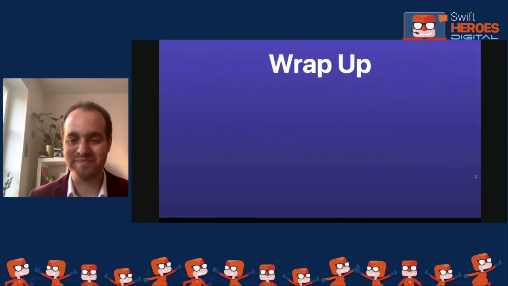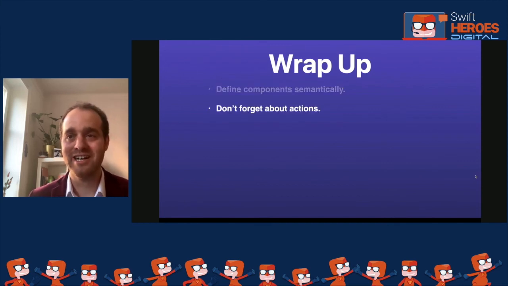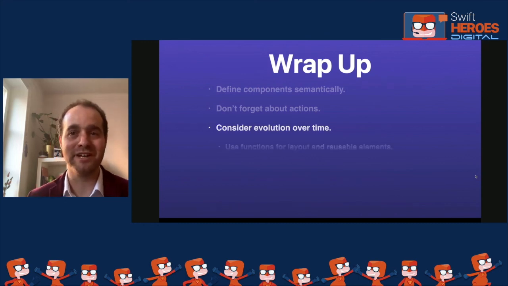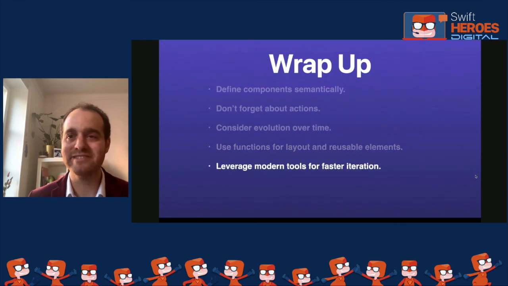Let's wrap it up. What did we learn? We learned that we could define components semantically to avoid unintended side effects. We learned that we should not forget about the actions, whatever way we want to approach creating a component library. We should consider how components evolve over time. We could use functions for layout and reusable elements to get both a modern API, but also this pick and mix structure where we can get the behaviors that we want.